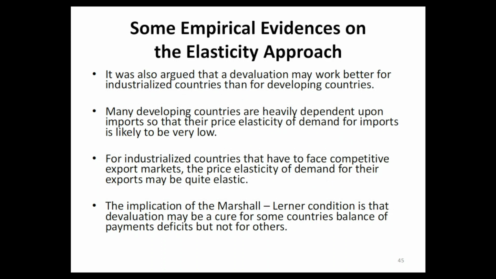So it was also argued that devaluation may work better for industrialized countries rather than for developing countries, right?